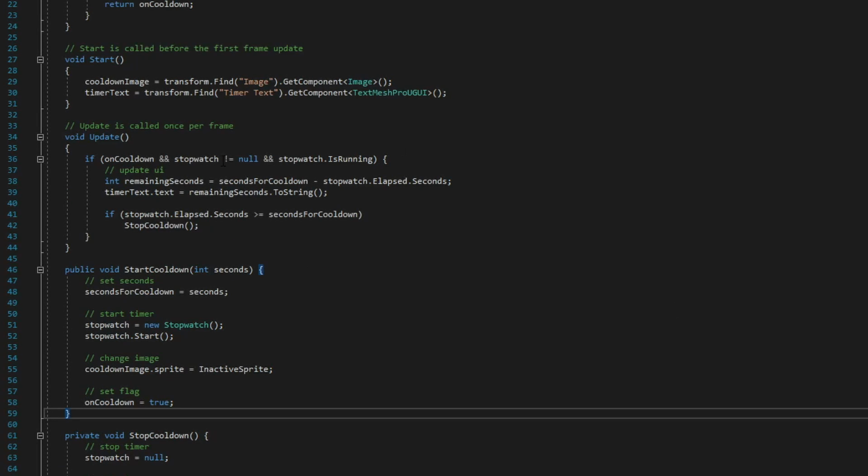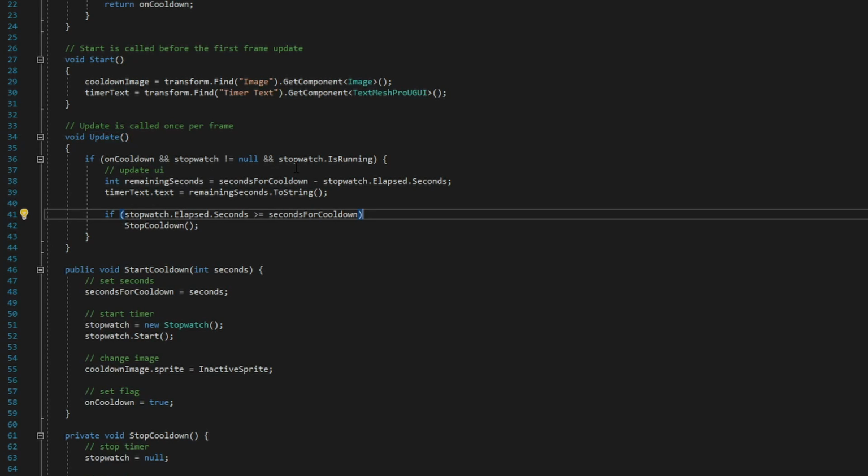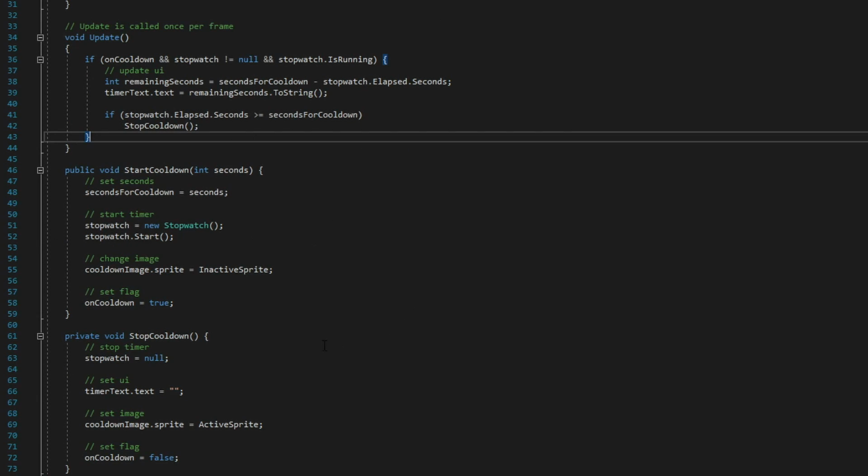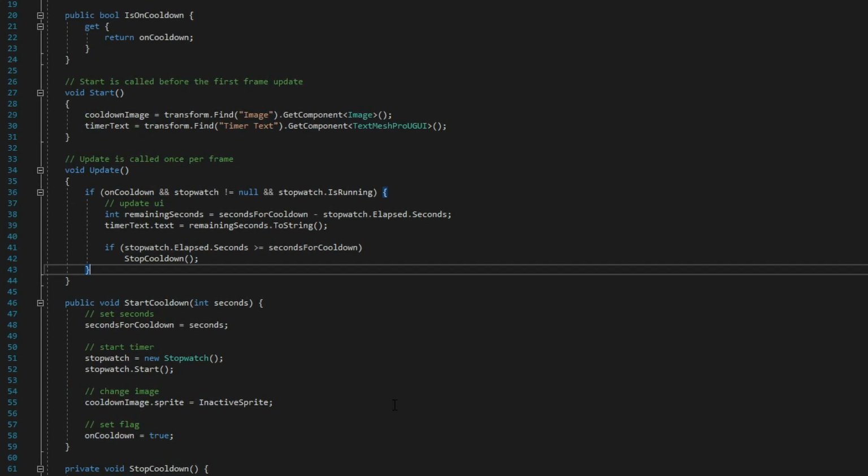I'm keeping track of the countdown itself inside my Update function here. If we are on cooldown and the stopwatch is running, of course we're updating the UI by calculating the remaining seconds and printing that out to our text that we have a reference to. And if our elapsed seconds have passed the seconds for cooldown that we saved from our StartCooldown function, then we will stop, which basically just flips everything that we did in StartCooldown, sets the flag, changes the image, and takes care of everything for us.